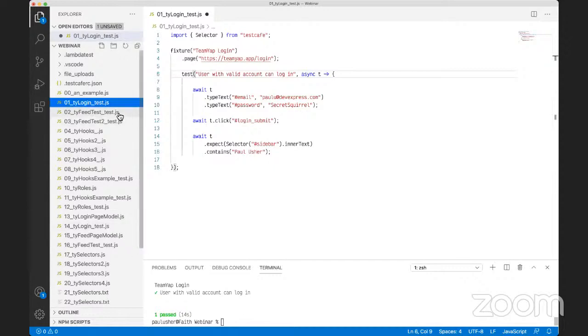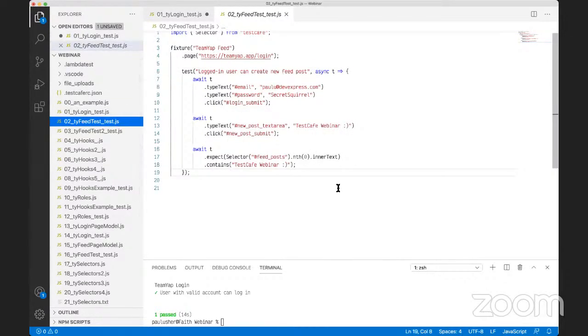The next test I want to do is to actually make sure that I can add a feed into my application. So Team Yap allows you to post comments, allows users to comment on posts, like a typical communications app. We can see again, we've extended from our login authentication code that we now want to type text into the new post text area and hit submit. And then we're doing our actual assertion to say, find the feeds post, find the 0 element or nth element in a text and make sure it contains that same text.